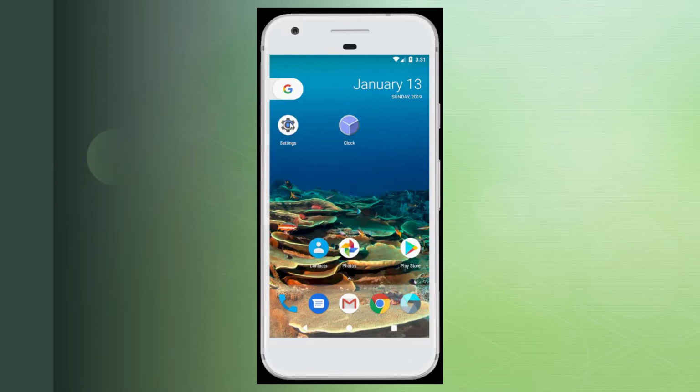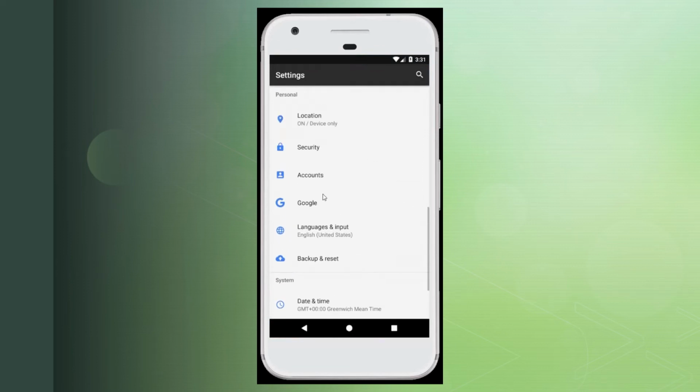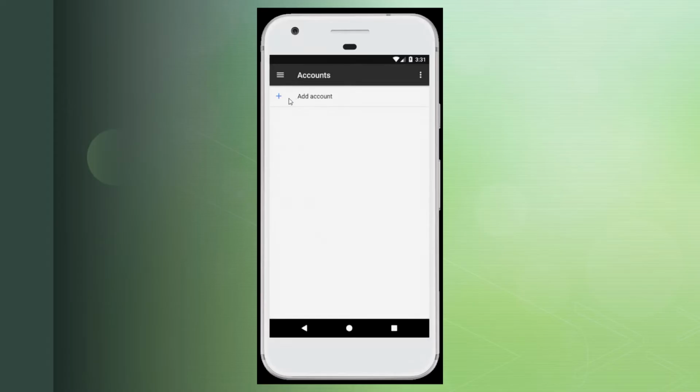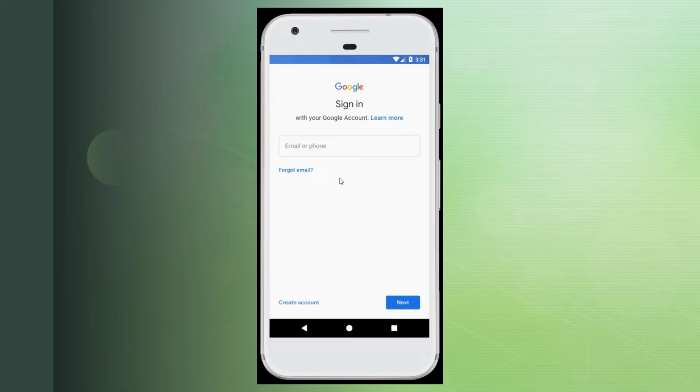Come across the settings, and we're going to scroll down until we see Accounts under the Personal tab. We're now going to add an account. We're going to choose a Google account, and it's going to check some information. We don't have a current Google account. If you do, you would add it to your phone here. We're going to come down to Create Account, and I'm going to say for myself.